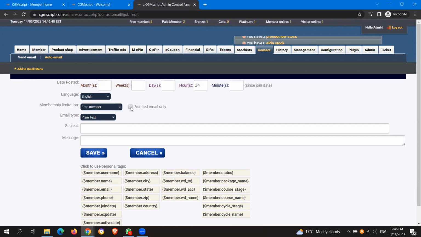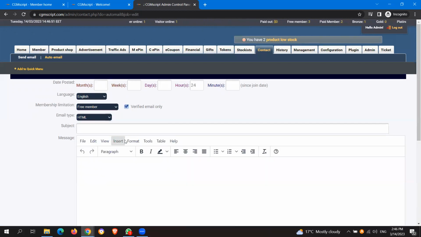Okay, so he registered, he did not pay yet. Let's say he verified his email, or it was just a registration without verifying his email, so it might be a fake registration. So I will say verified email only. Email type, let's say HTML, so we can have more characteristics here. Subject: how to pay or upgrade now. Get the opportunity, take the advantage with us. You can write anything powerful so they can see it.